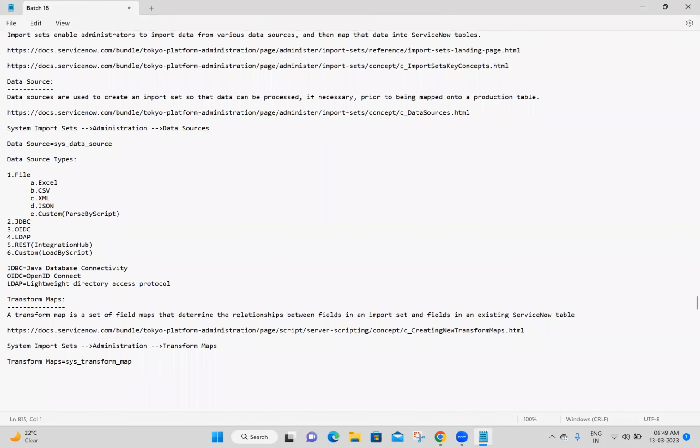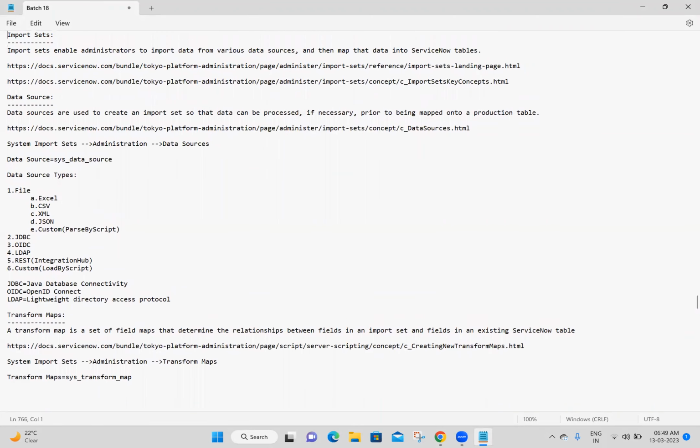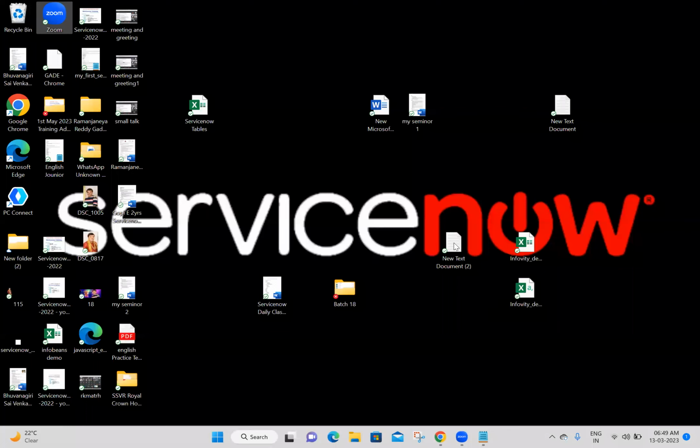So any queries, guys, from this definition, please let me know if you have any queries. Yes, up to here, do you have any queries? No? Okay, fine. Now I'm going to create one Excel sheet within my ServiceNow instance.